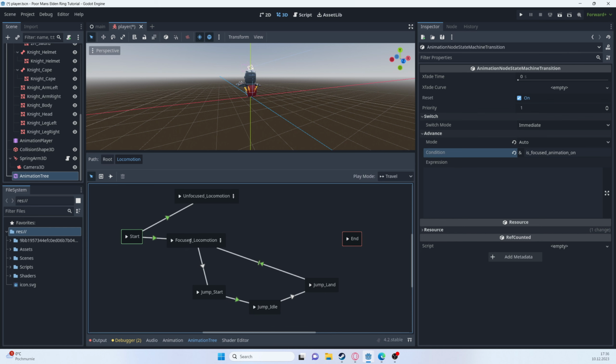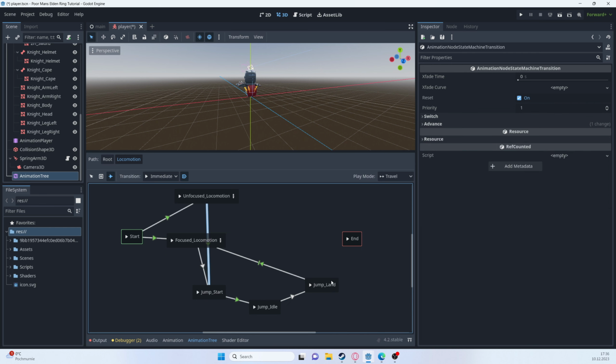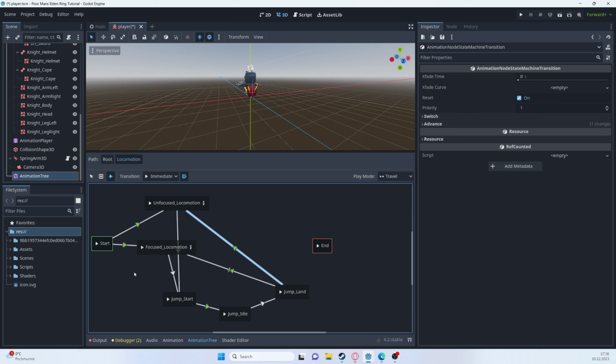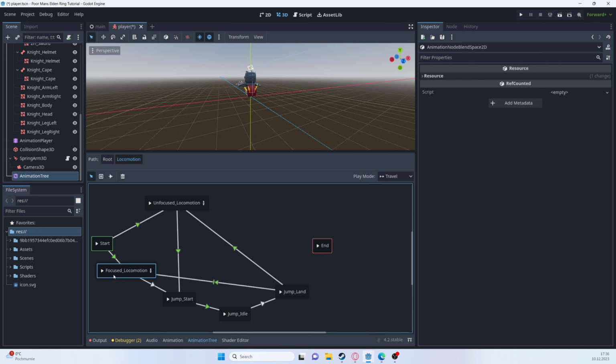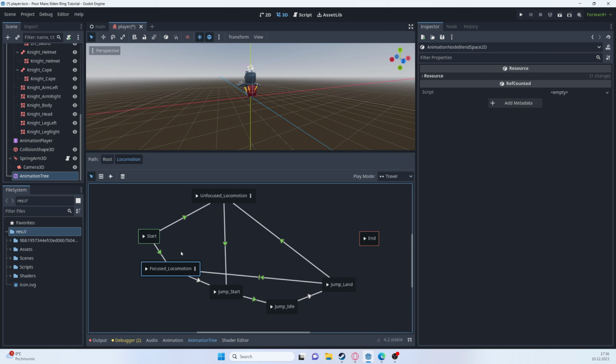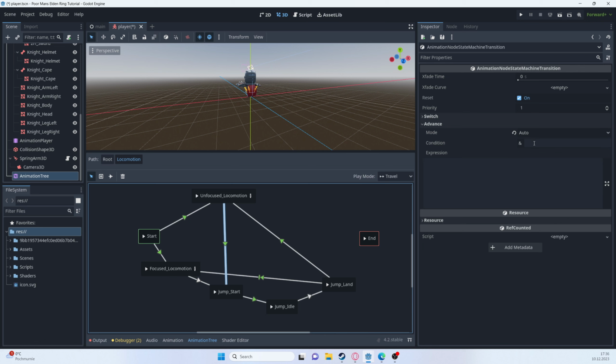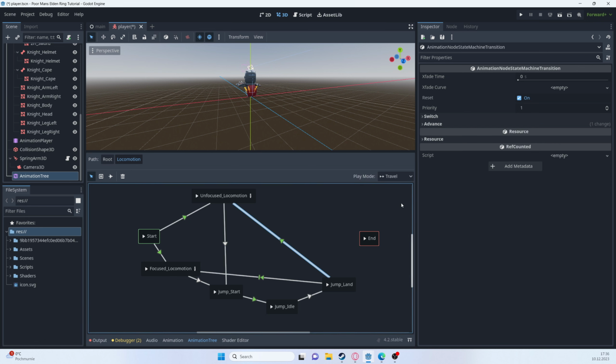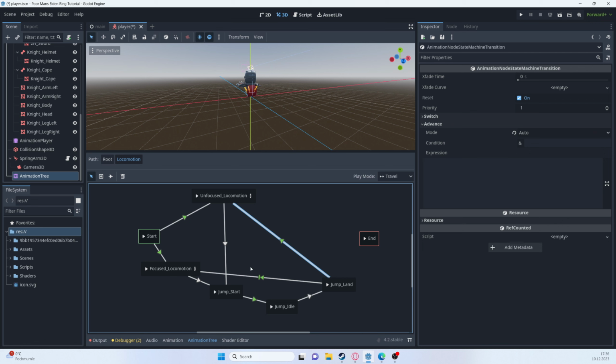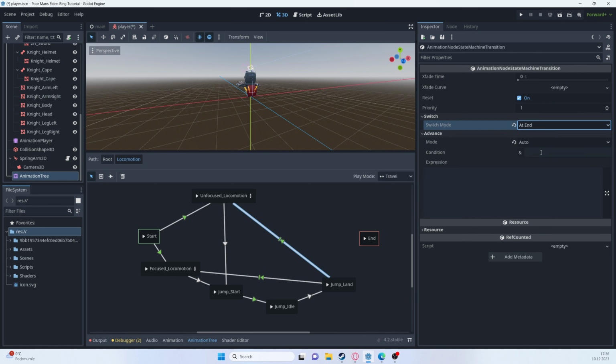So you can go from focus locomotion to jump start, and the same should be available here. And you can go from jump land to unfocused locomotion. So let's maybe move that here a little bit, but then we have to define everything. So here we go with enabled, and here we will go, so the setup is the same like for focus locomotion, and here we'll go with auto but switch at end.